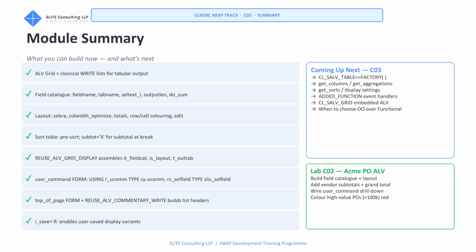In C03 we move to the OO API, CL_SALV_TABLE, which is the SAP standard for new development. Your lab for this module is on the SAP sandbox. Build the Acme PO ALV report with vendor subtotals, a user_command callback for row drill down, row coloring for high-value POs, and a top_of_page header. Good luck!